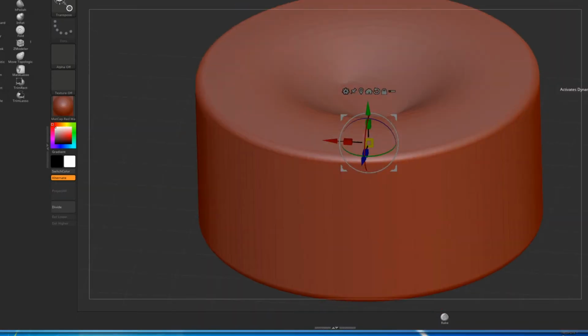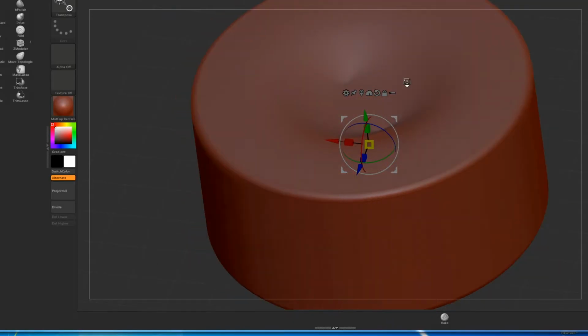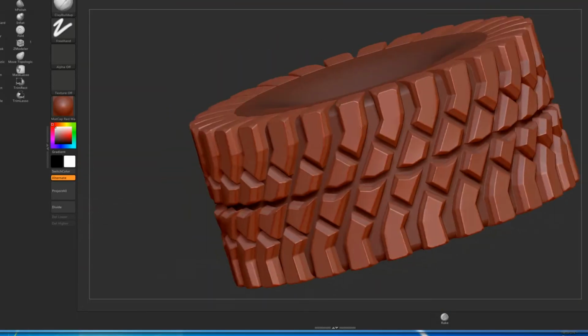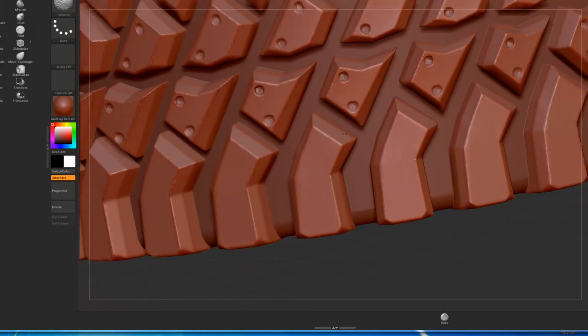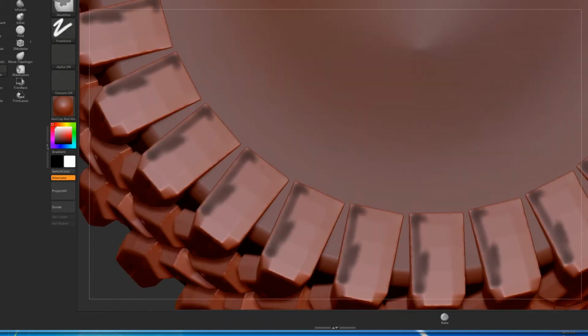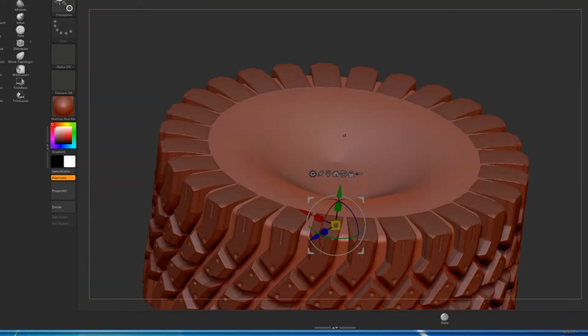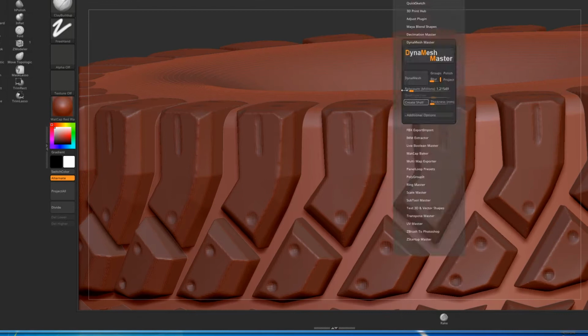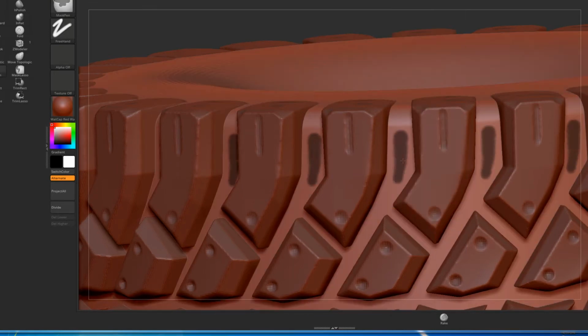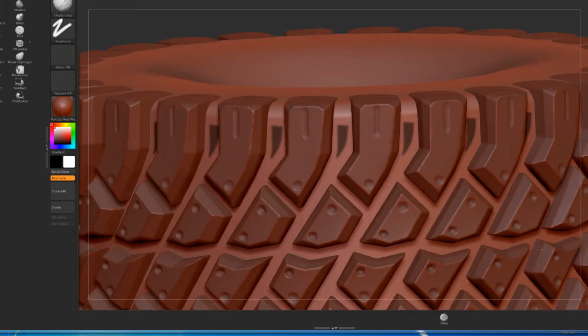Once I finish the rough blocking stage in Modo, I bring it into ZBrush to work on some details. If you know exactly how many treads you've got, you can use the radial symmetry tool in ZBrush, and then when you just paint on one tread, it actually affects all of them all the way around. I know on this model there are 28 treads around the circumference of the tire.